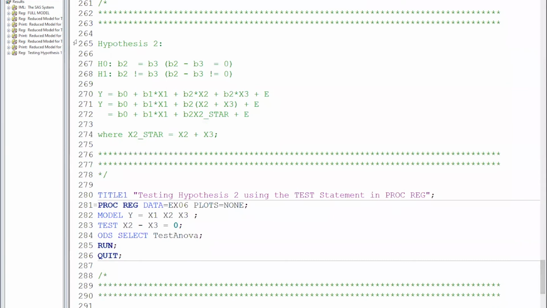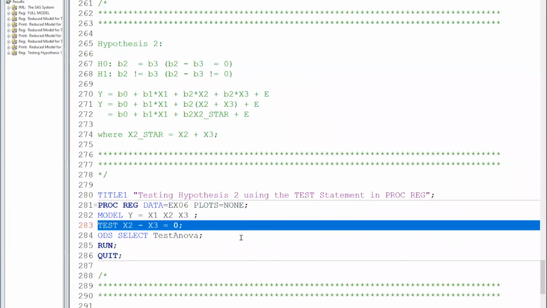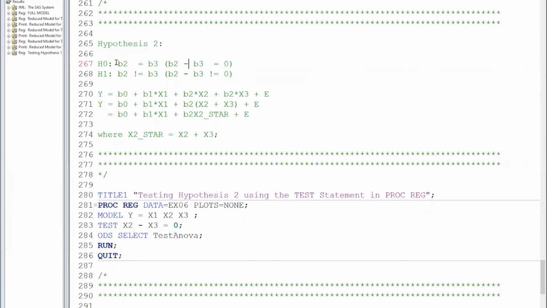Now let's perform hypothesis test 2. Here we're testing the null hypothesis that beta 2 and beta 3 are equal against the alternative that they're not equal. The way to do that is to think of that null hypothesis as being written as a difference.